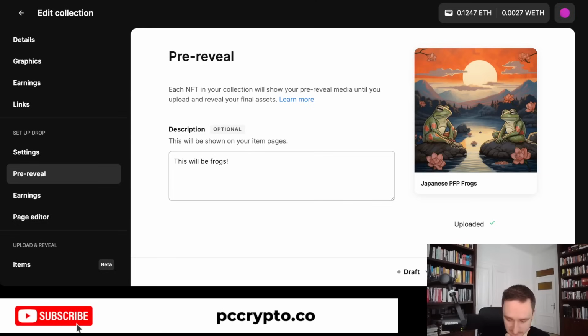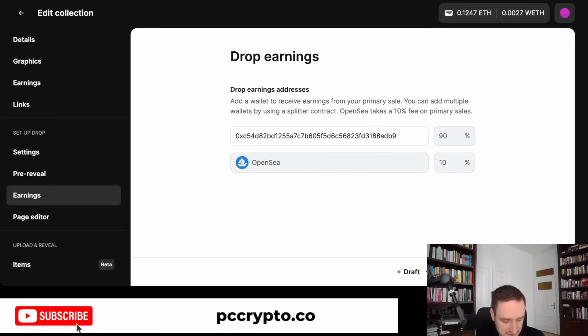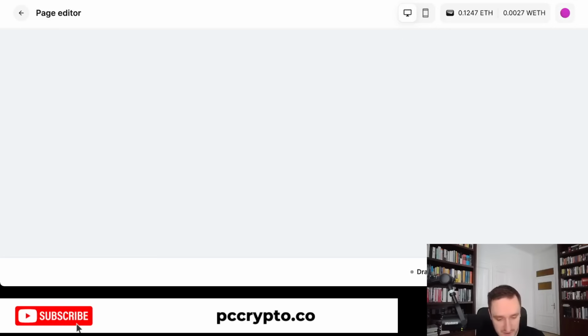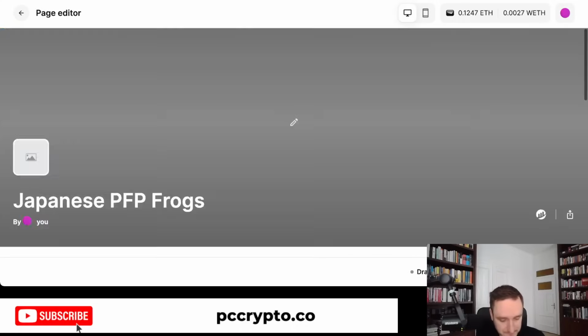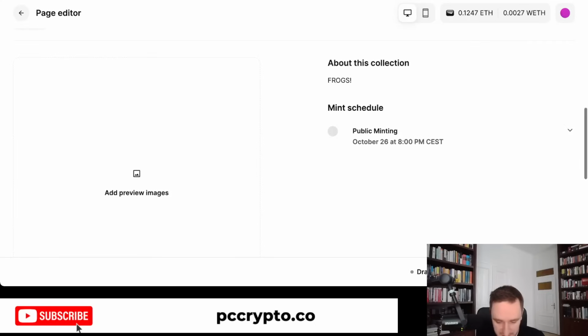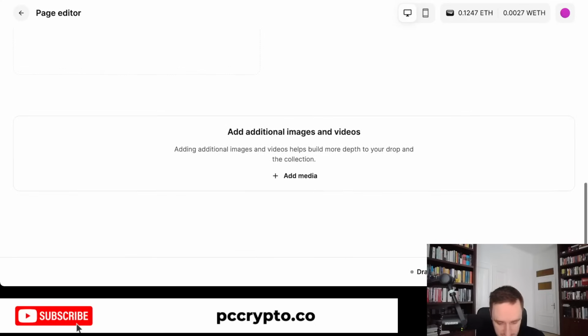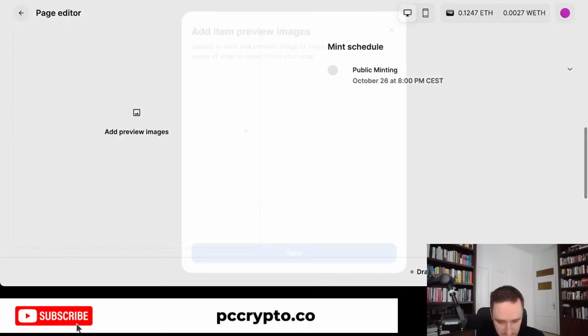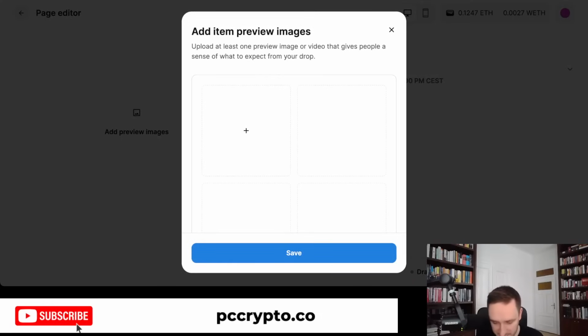Again, save the draft. So this is the kind of graphics that will happen when people mint, but then the reveal will be later on. You can of course reveal everything at once if you want to. This is optional. Now earning is the same. This is the address, the standard thing. I can also edit the page editor, but this is what will happen and how it will look like. I can, for example, add preview items here if I want to.